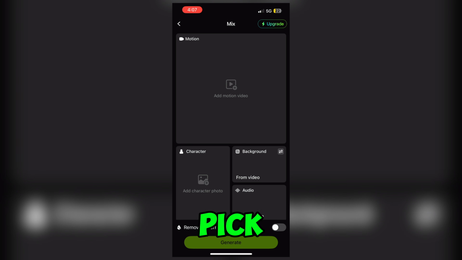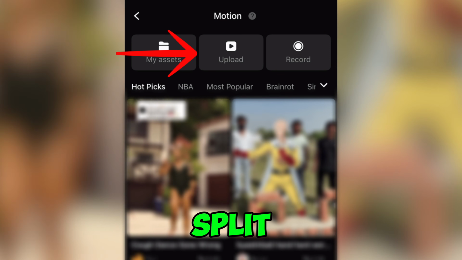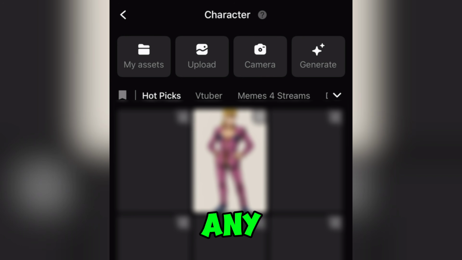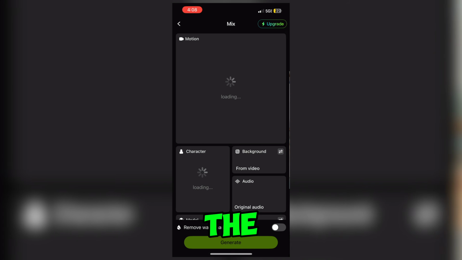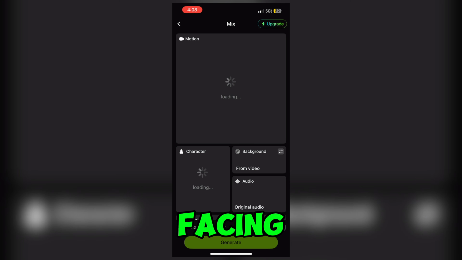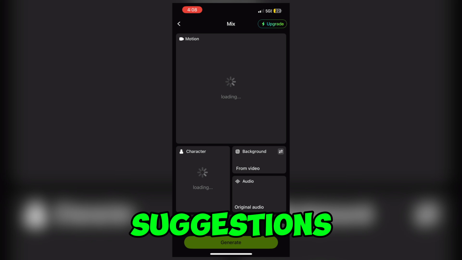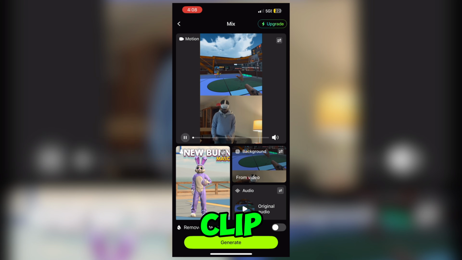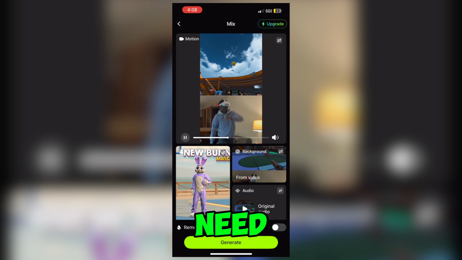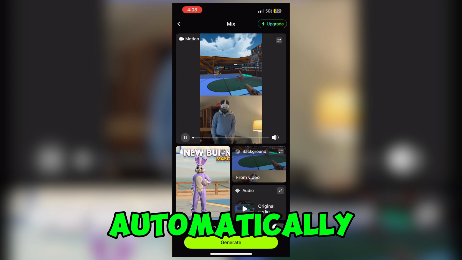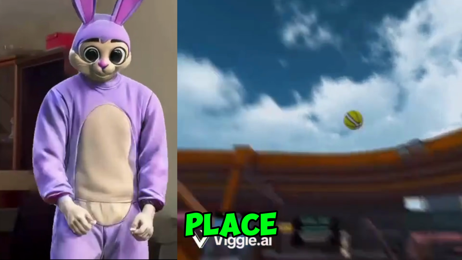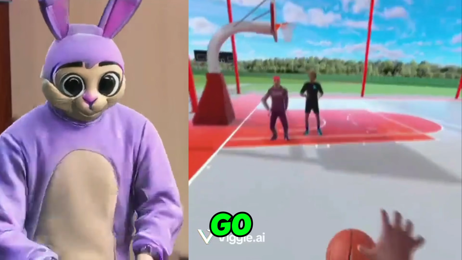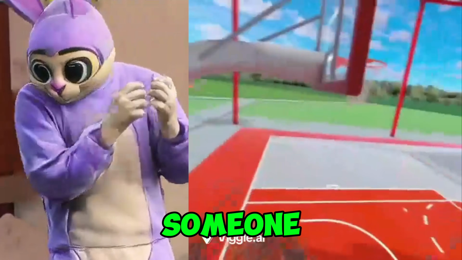For motion, pick the video that you want to use as the split screen. And for character, choose any character that you want as long as the character is full body and facing the camera. The app itself has a few suggestions, but me personally, I'm gonna use a gym class mascot. Once you select your clip and you select the character, all you need to do is hit generate. The app will automatically place the character in the place of the person in the video. And there you go, you've officially swapped yourself out and put someone brand new in.